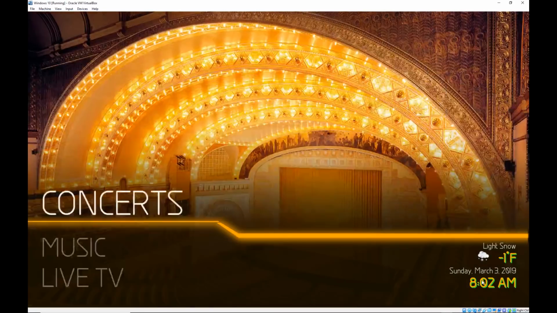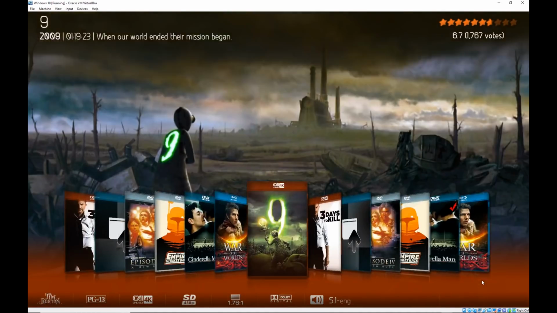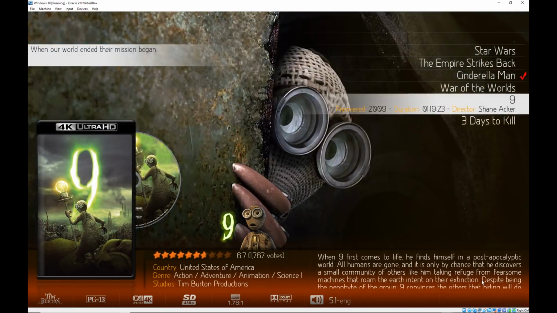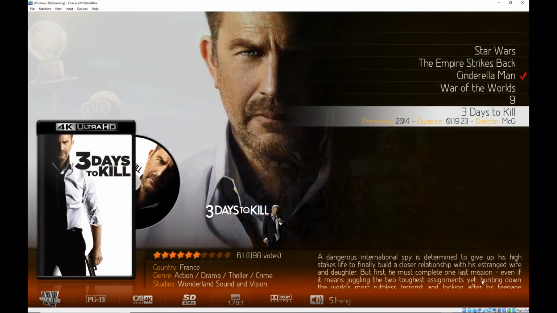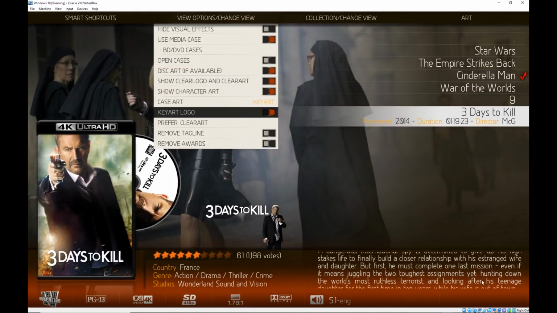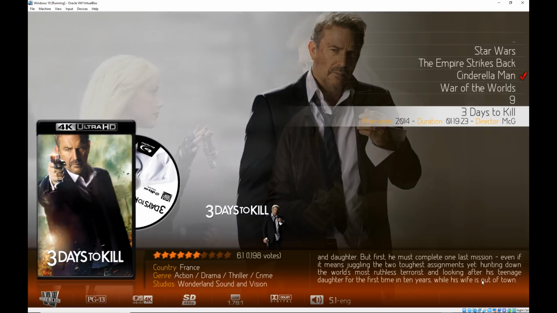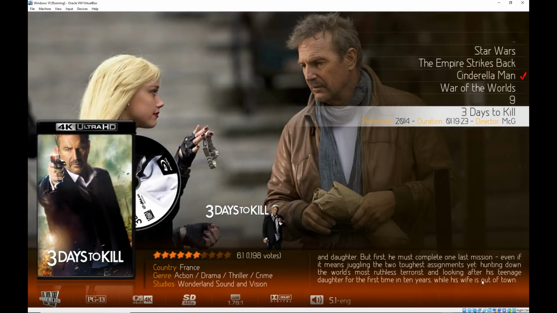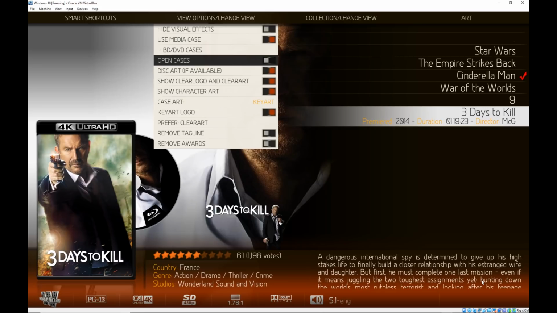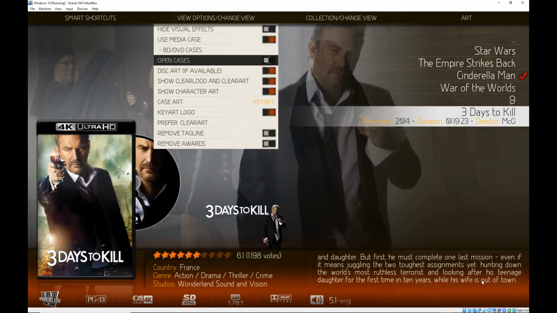Okay, let's go back to movies and go to right list. If you had your key art displayed, let's turn on key art, change this to key art, show the logo. So if you had your setup like this with the key art logo displayed, even if you had open cases turned off, like it is now, the key art logo animation was still working. It was opening up and closing even if you had open cases turned off. So I fixed that.